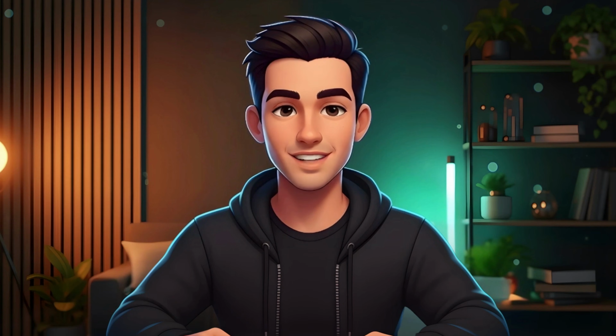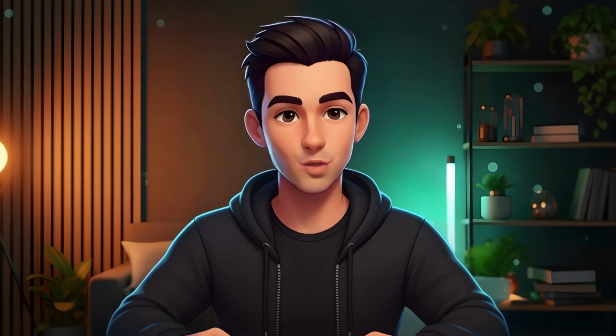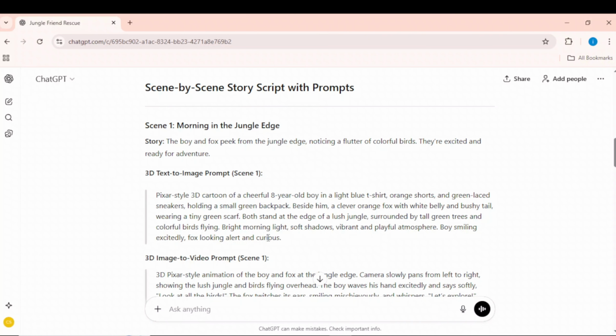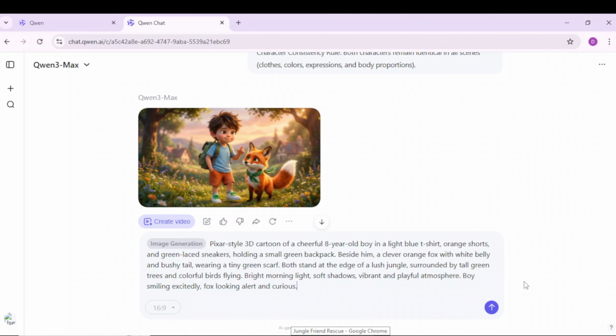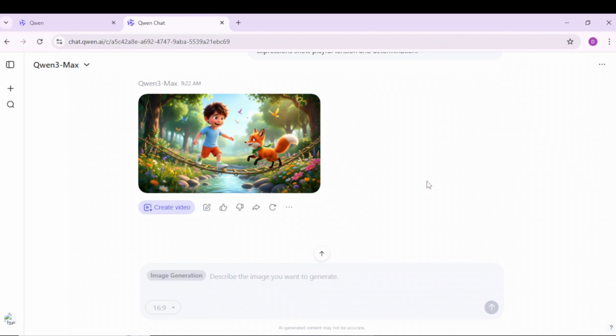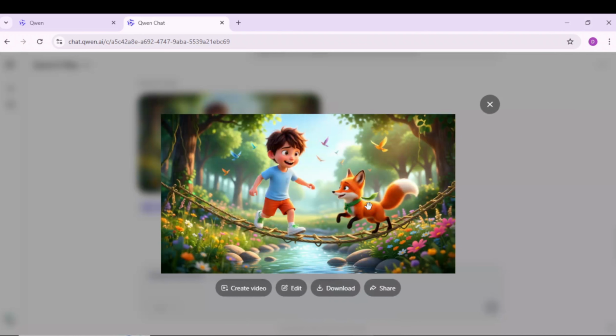Now it's time to generate the scene images. This is where the story starts to feel real. Copy the scene 1 text-to-image prompt from ChatGPT. Paste it into Quen and click Create. Boom! Your first scene appears with cinematic lighting and solid detail. And most importantly, both characters look clear and consistent in the frame.